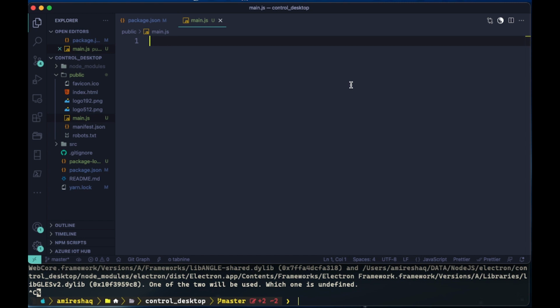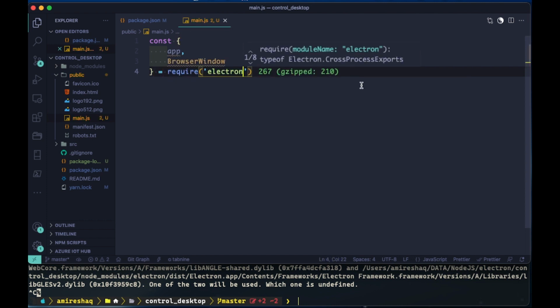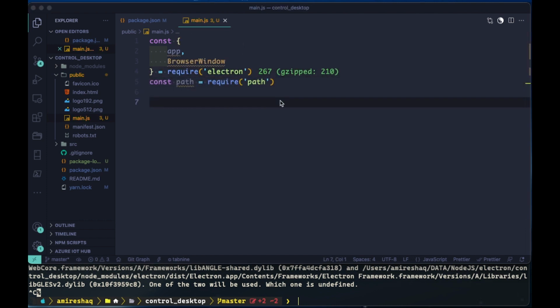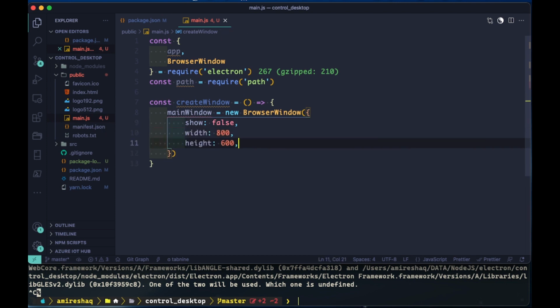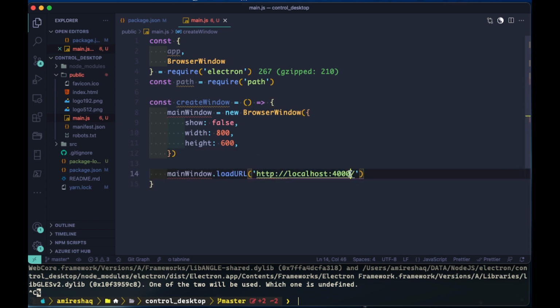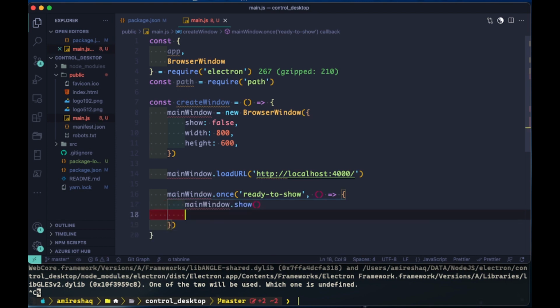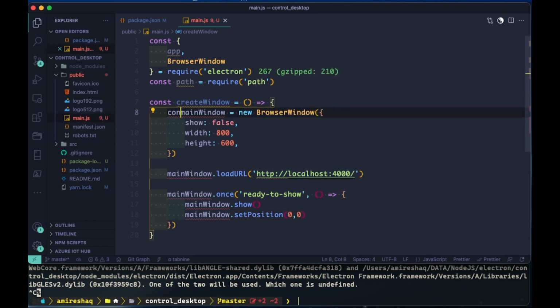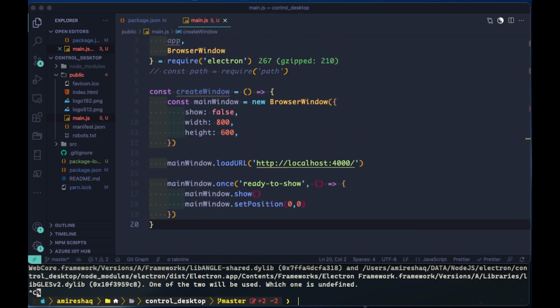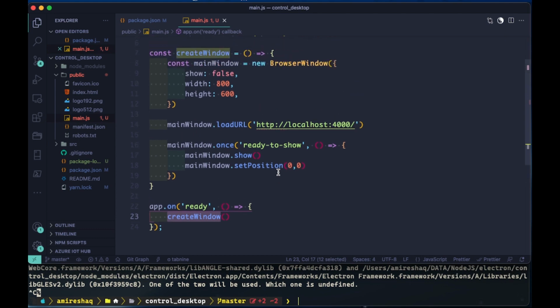To start with, I'm going to import by using require from Electron. Then let's create a method that we are going to use to create our browser window. Let's make sure the React app is what is displayed on the Electron app. So we load the URL to where our React app is running from, in this case localhost 4000. Once the main window is ready, we change its state to show. I will also set position to 0, 0. Oh, I forgot, I should set this as const. And then when the app is ready, let's call create window.